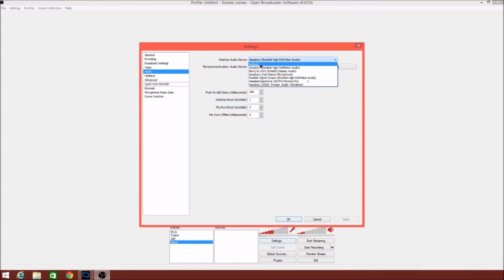So we're just going to put it back to as if this was a fresh install. This is pretty much what it's going to look like as a fresh install. We're just going to apply that just for the heck of it. So from here, guys, your desktop audio device.